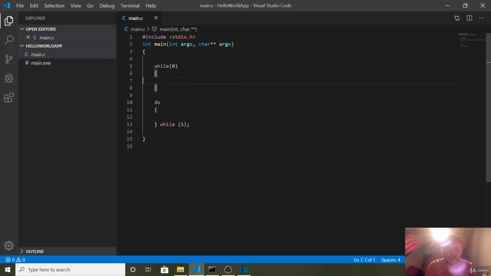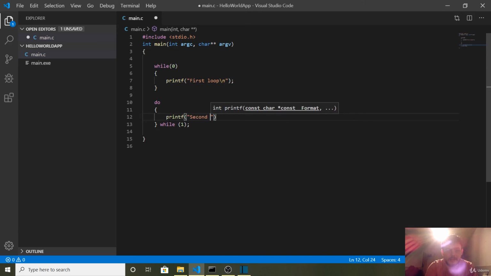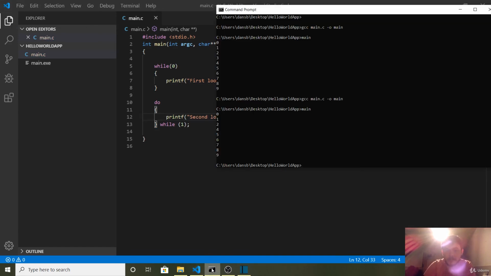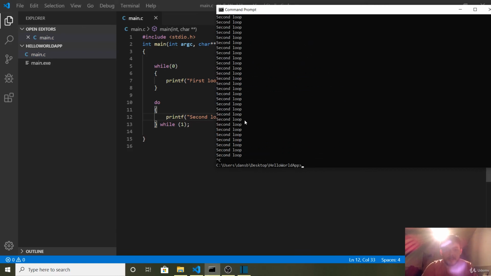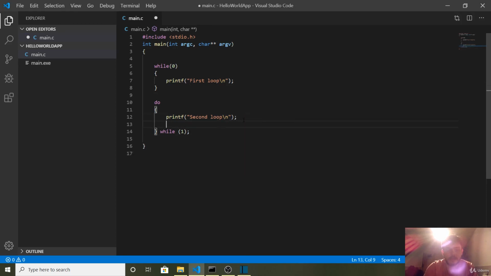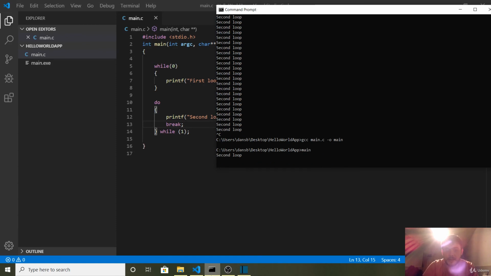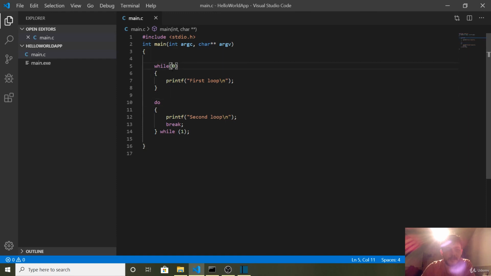And just to demonstrate this, if I do printf first loop, and then I do printf second loop, and now if I compile again and run that, you can see second loop is outputted. Let me just do a break here as well so we can leave, because that's currently an infinite loop, right? So you can see that only second loop is outputted. And why is that? Because here it is false, so this never gets run.